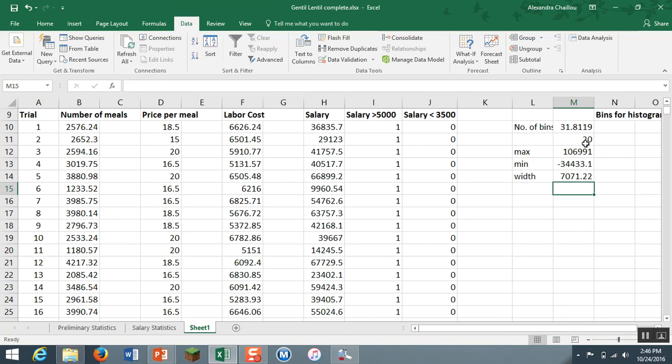Now my lowest value is negative 34,433. So what I'm going to do is make my lowest bin start at negative 35,000, so that will be below the negative 34,000. Make sure I capture that one. And then I'm going to count up by 8,000s. I'm just going to round this so that I'm not working with such an awkward number. Maybe I want to count up by 7,500s, but I'm going to go with 8,000s.